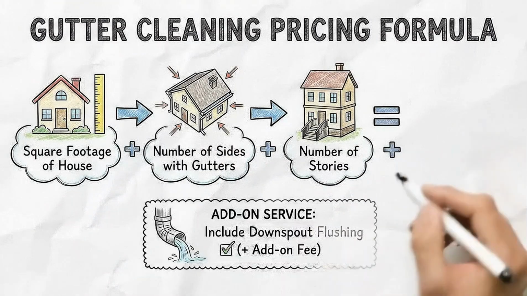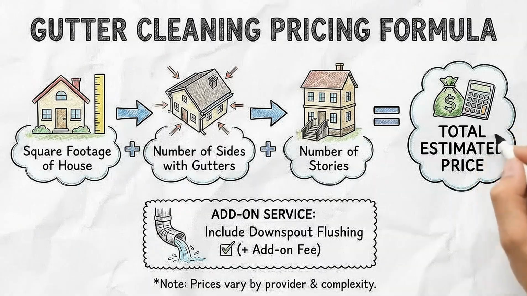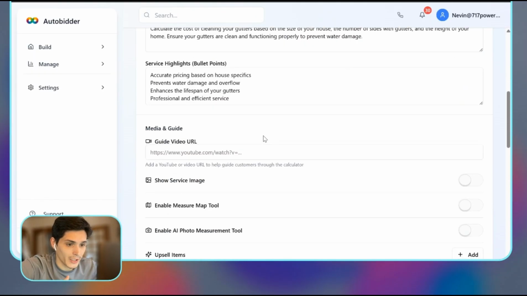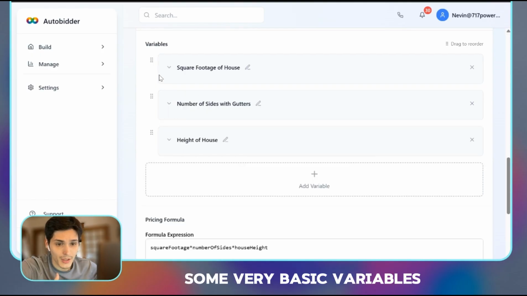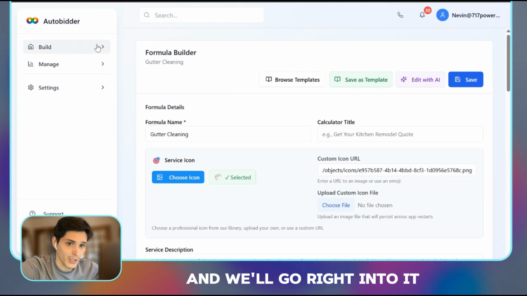How to set up a pricing calculator for gutter cleaning. So right now I have a demo of gutter cleaning. I just have some very basic formulas, some very basic variables. I'm going to go ahead and build this from scratch and we'll go right into it.